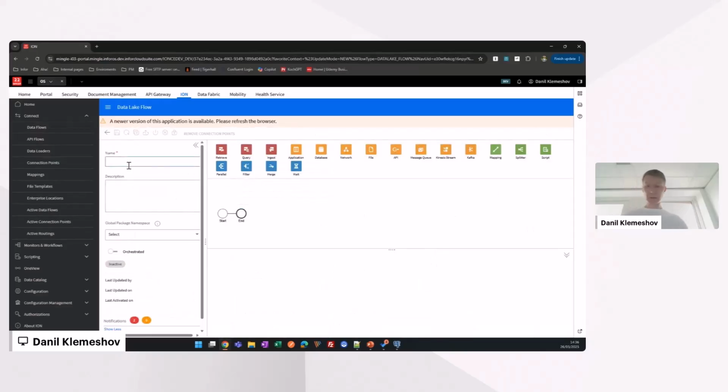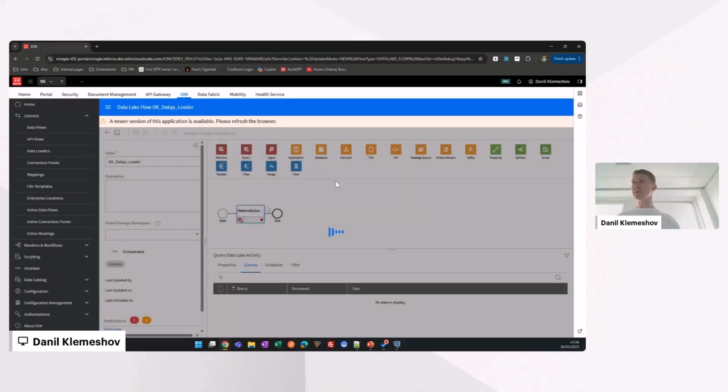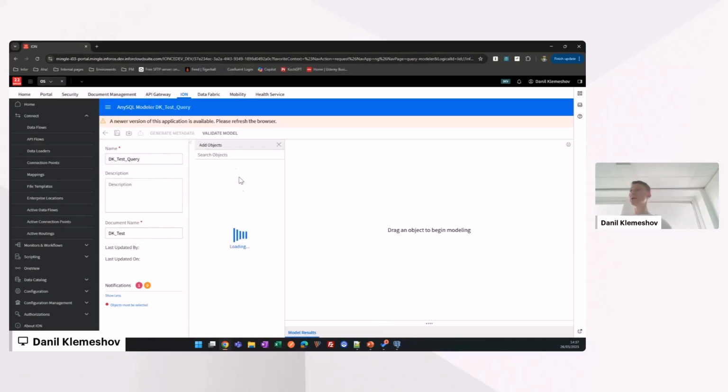I will create a new one. Let's define a name. And then I will drag and drop query step and add a new query. Then I can select my views from the list of objects. So currently we are retrieving all objects and views from the data lake.